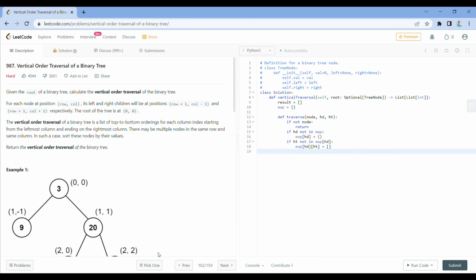Moving on, we need to fill the map as well. So what I'm going to do is, at map[hd][ht], at that coordinate, I'm going to append the node.val. So now this is a 3D map, and the above two conditions will keep changing the dimensions of the map as required.